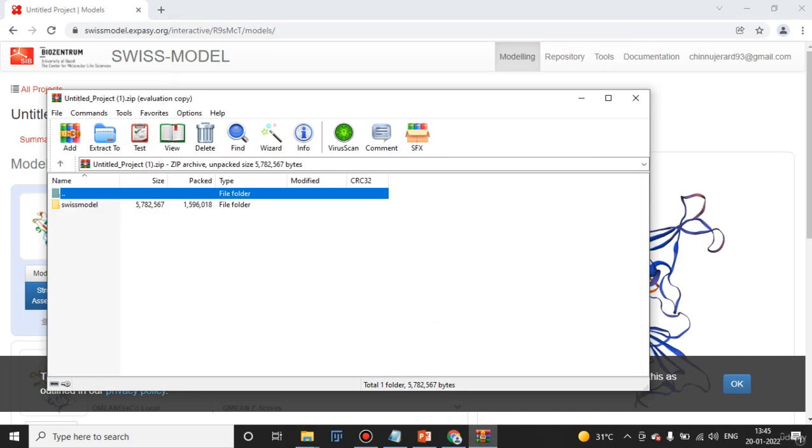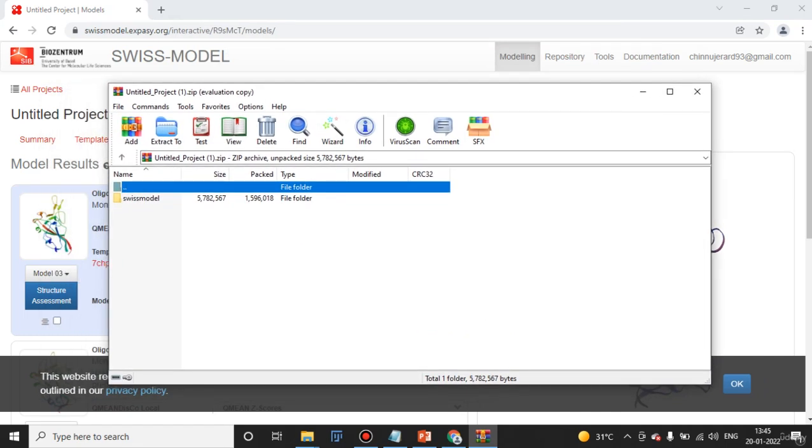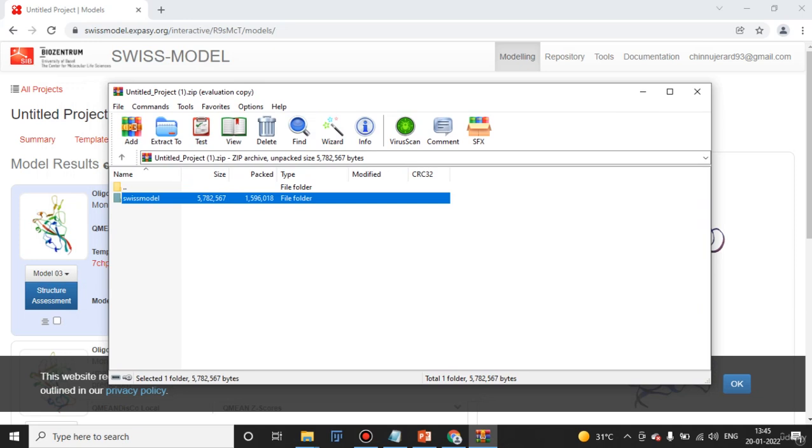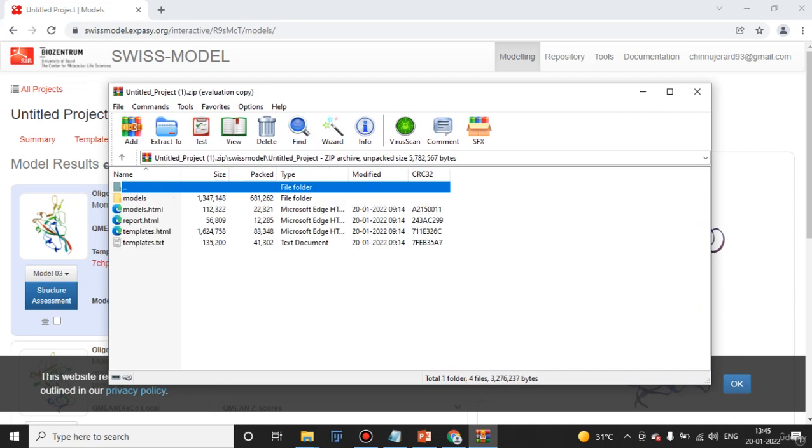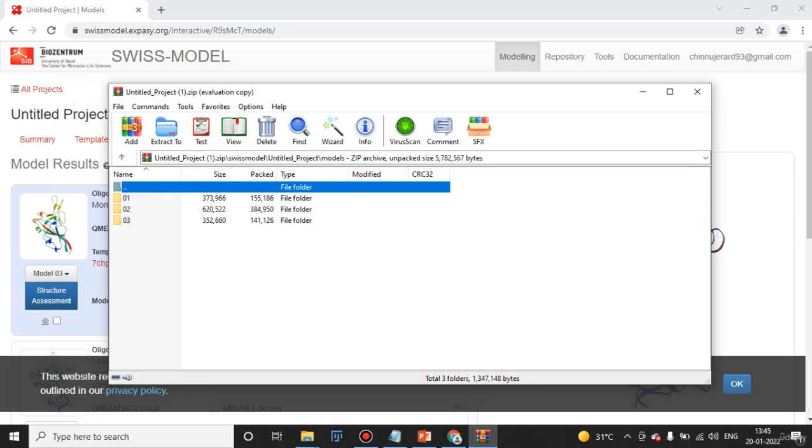So we have opened it, and then what you need to do is unzip it, and then you can see something called Swiss model. So take the Swiss model. We haven't named our project, so take the untitled project name. Then you have models. Open the model, and then you can see the 3 models, 1, 2 and 3.